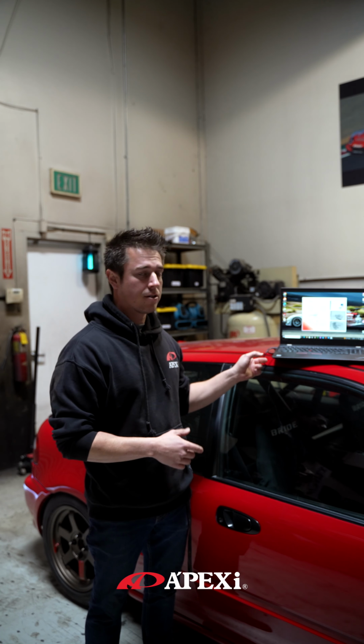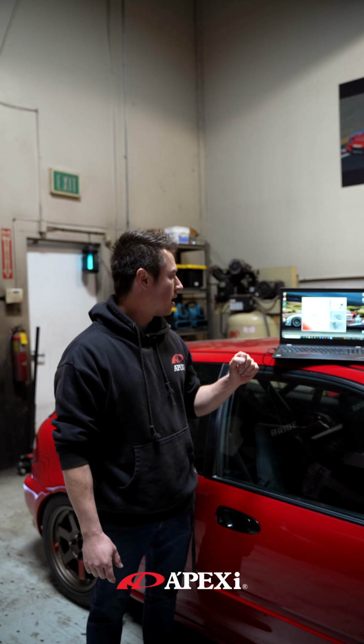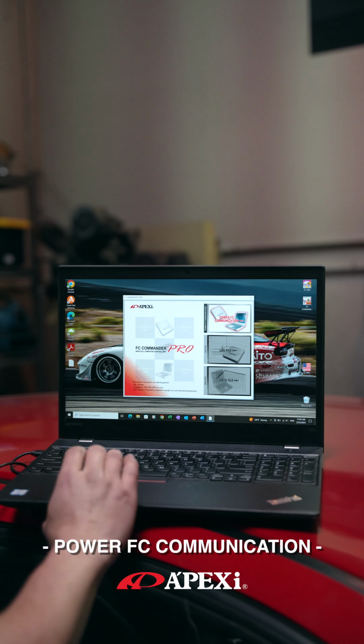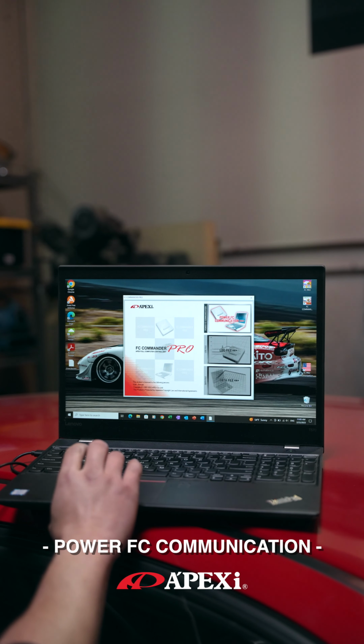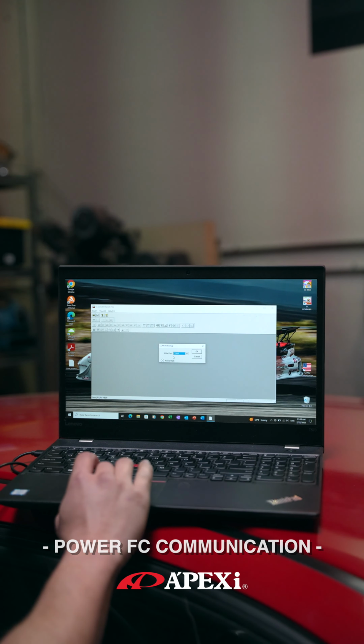All right, so after you've connected everything to the Power FC and your laptop and you've downloaded the software off of APEXi, what you'll do is you'll go ahead and open up the software and you will get your three options. Okay, so the very first option we're gonna have is the Power FC communication. And this one means that you will connect live to your ECU.